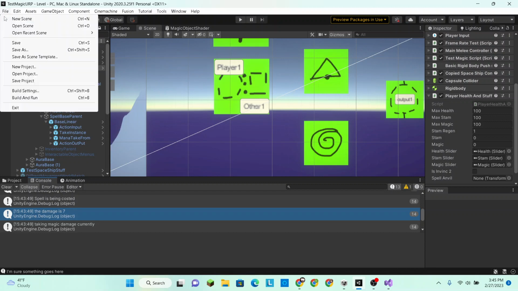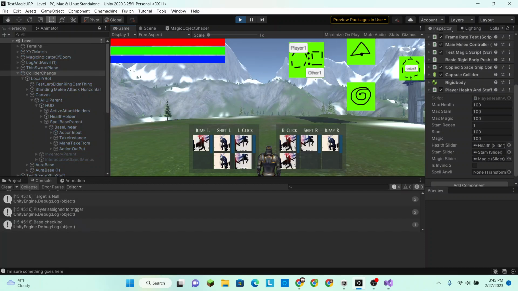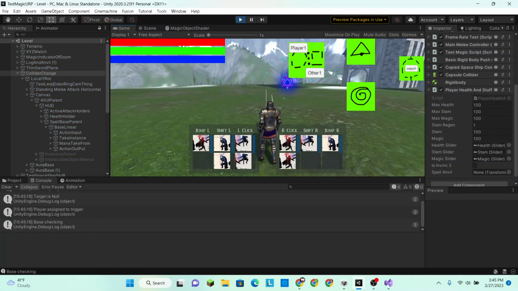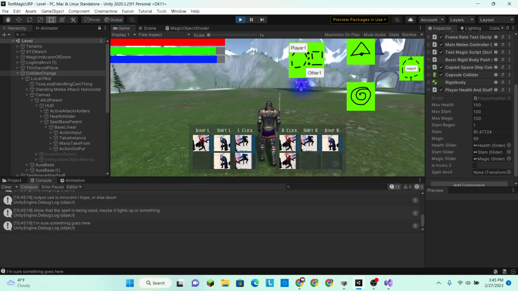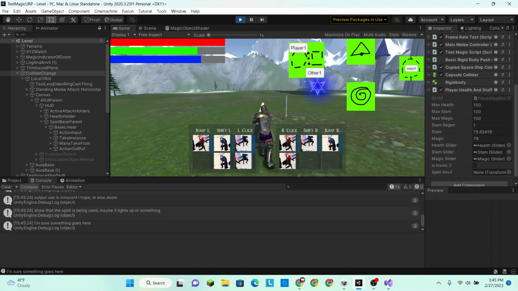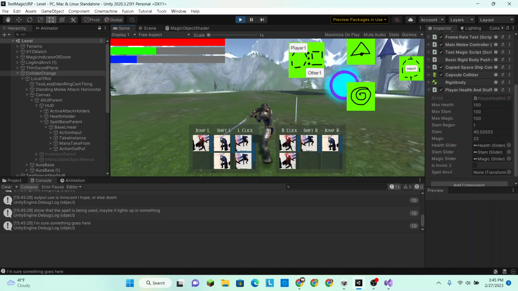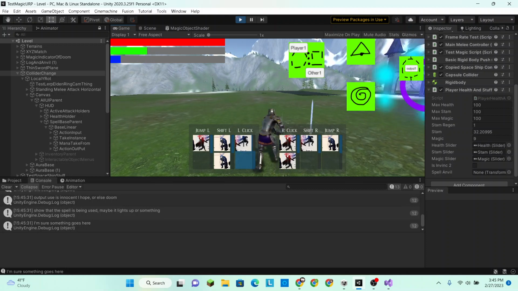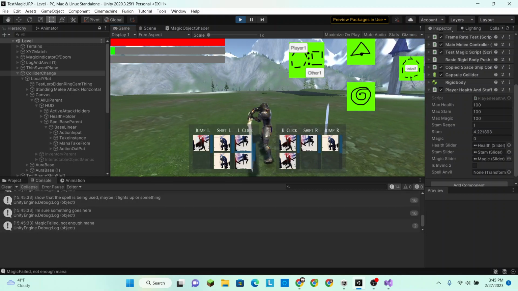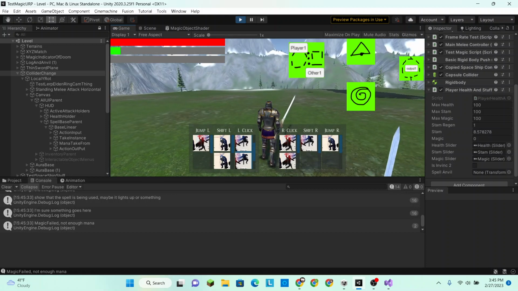File, save project. Hit play. And now, beautiful. Look at that. Working perfectly. Let's see what happens when we go down really low. Starts debugging that magic failed.